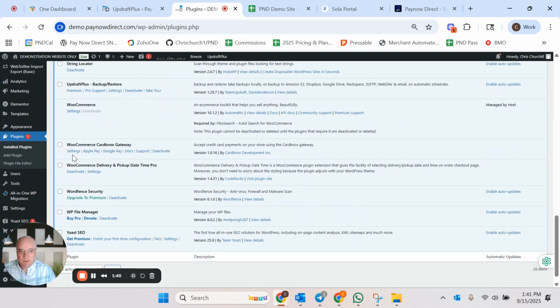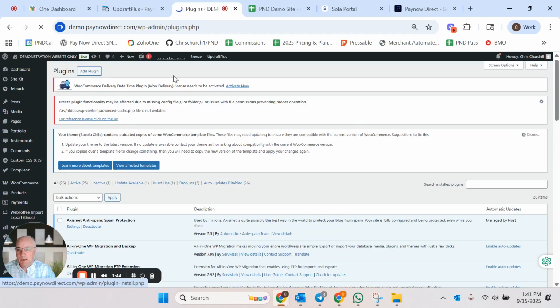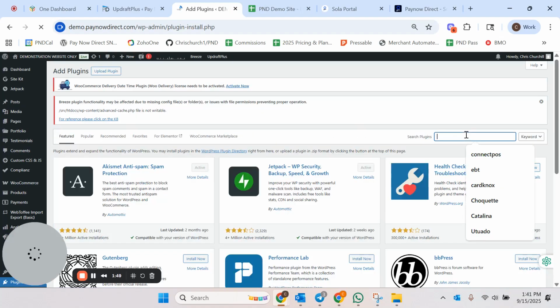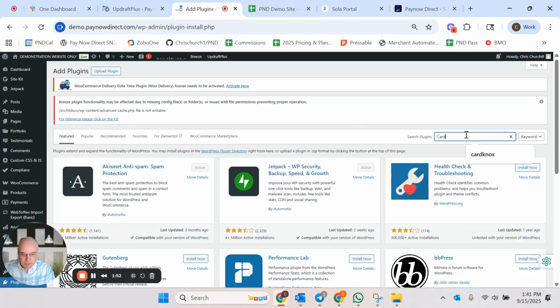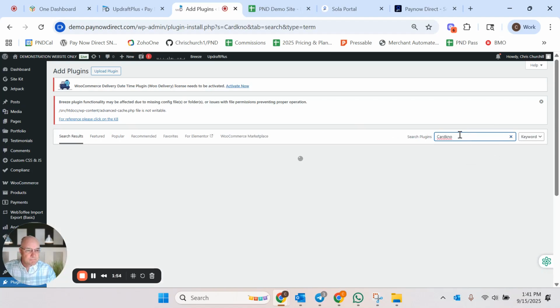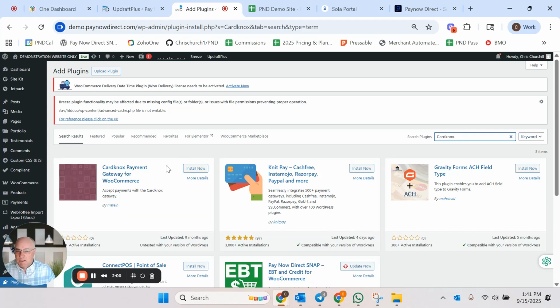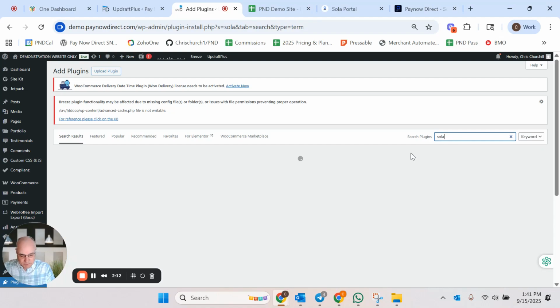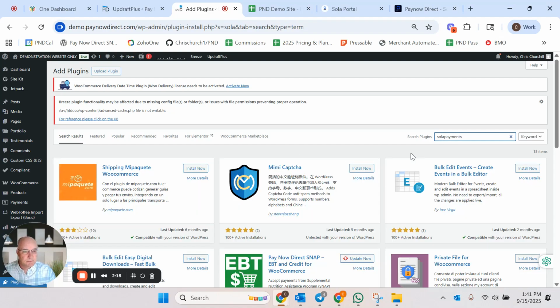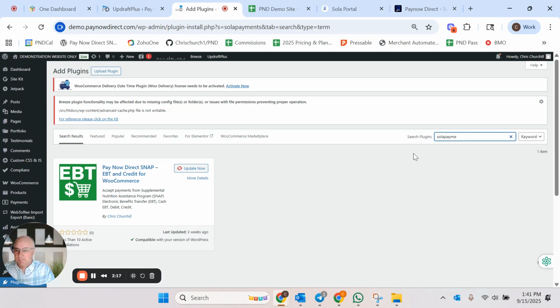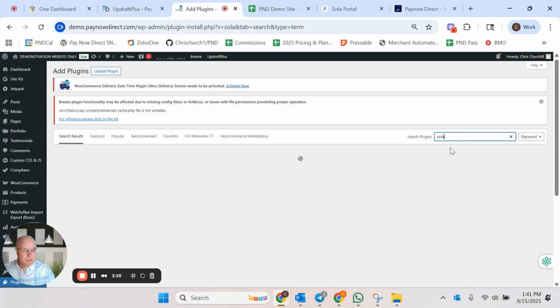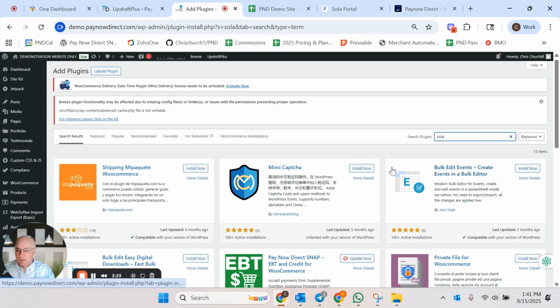But you can do a quick search in the plugins if you go add plugins and search plugins. So you have to search for Cardknox. And here it is now, so you could install it. I don't think that there's one here for Sola. They're working on it. It's the same one. No, I don't see a Sola plugin.